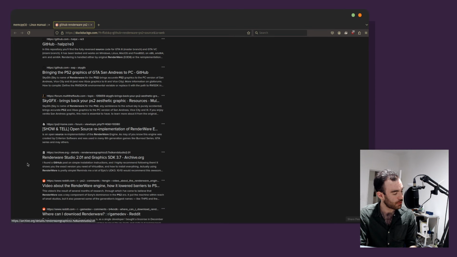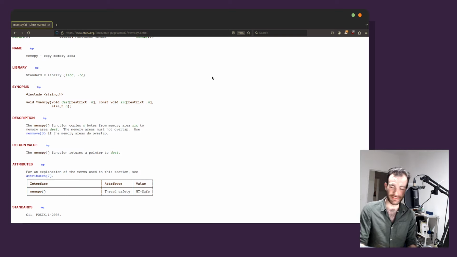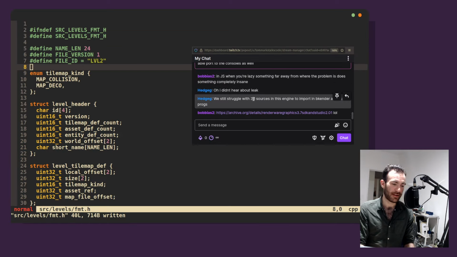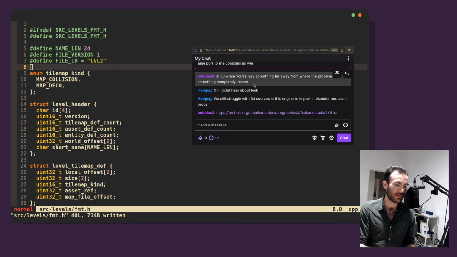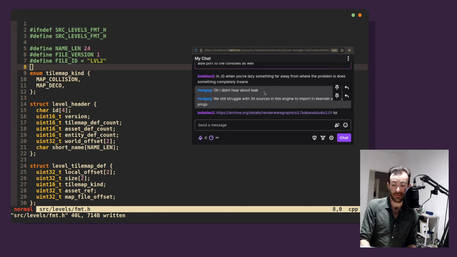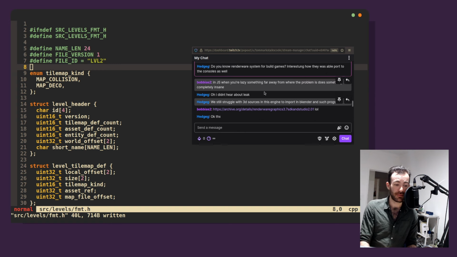Open source. OpenRenderWare Studio 2.01 and Graphics SDK 3.7. I think this is a leak of the whole SDK. So yeah, it's out there. Yeah, exactly. I think that's the one I just found by Googling. We struggle with 3D source in this engine. Behind the scenes and progs. Yeah, no, definitely. Formats are weird. The PlayStation 2 formats are weird.